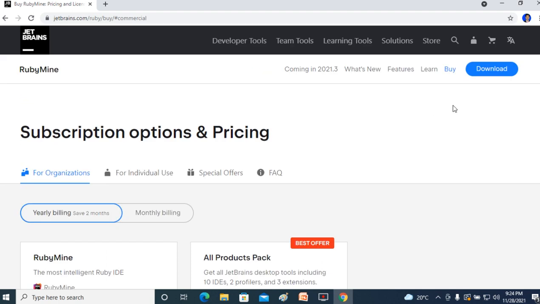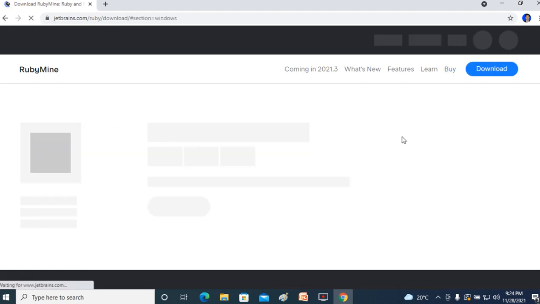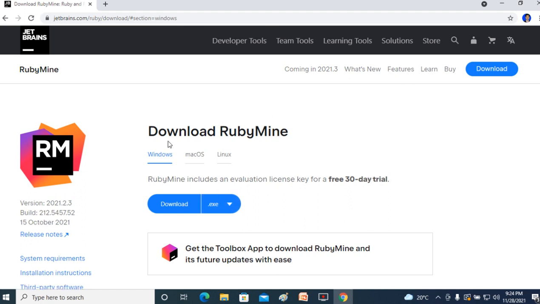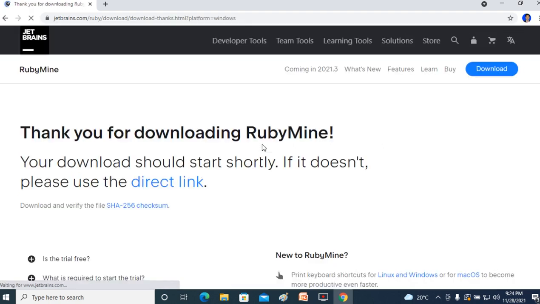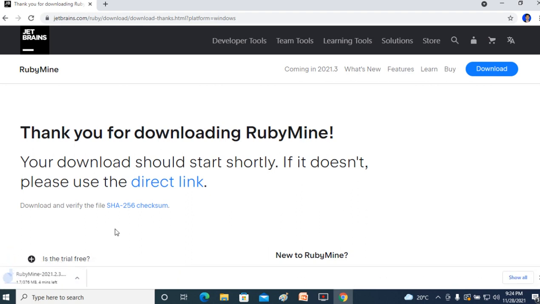Let's see how to install it in our system. Click on the download button. It will go to the download RubyMine page. Here I will click on windows.exe. This is the page where it is going to download, and you can see the progress. RubyMine has started to download. I will cancel this because I have already downloaded it.